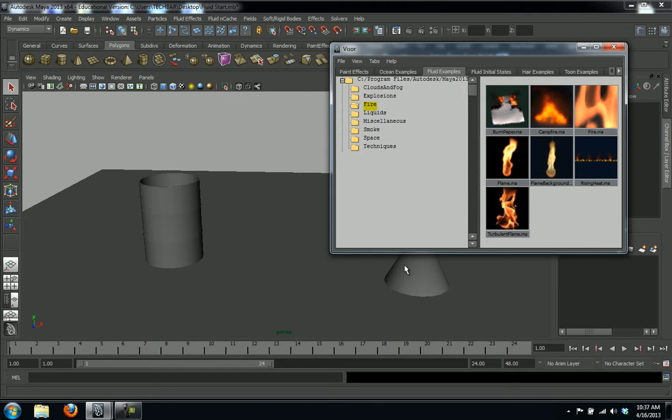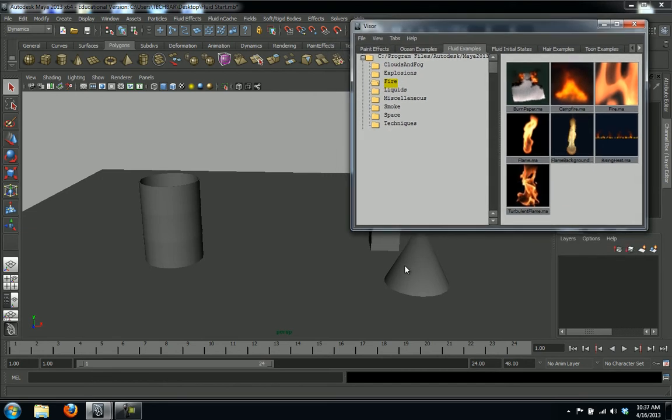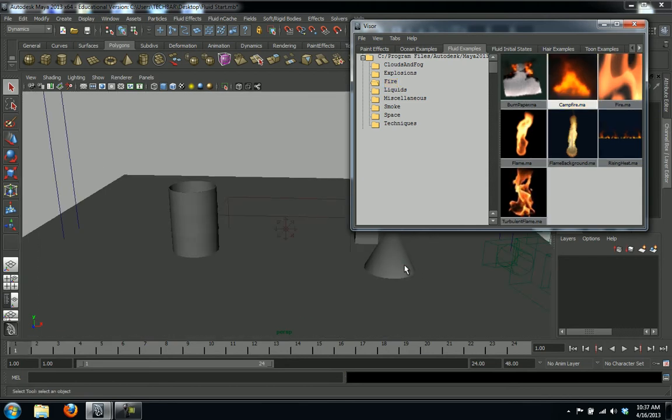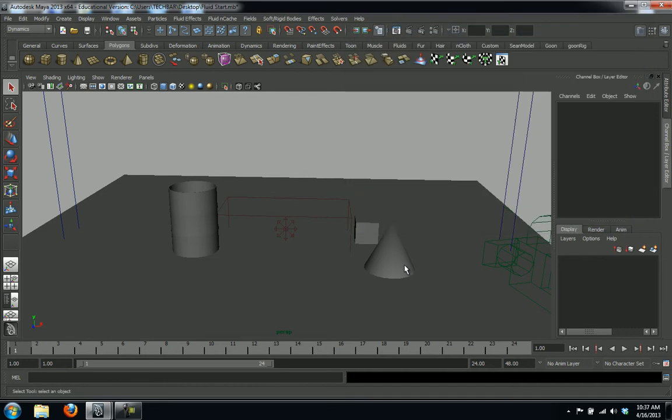We're going to open up the fire folder here, and we've got a couple of fire fluid examples that we can use here. I'm going to use the campfire one. That's a very useful one. I use it a lot, and it's going to work for what we want to do here, which is have a fire inside of this barrel here. So I select it, and I'm going to middle mouse drag it into my viewport, just like that.